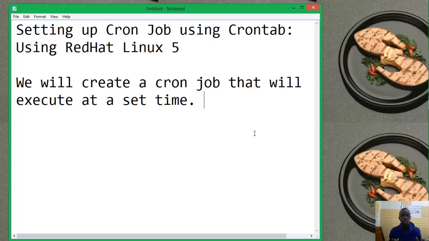So we're going to write a script to create a folder. We are not going to create that folder directly. We're going to write a shell script. Then we take that shell script to the cron job and put in some commands and see if we can use that script to make a folder or a directory at a specific time.